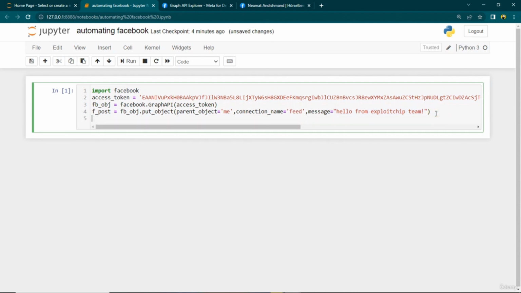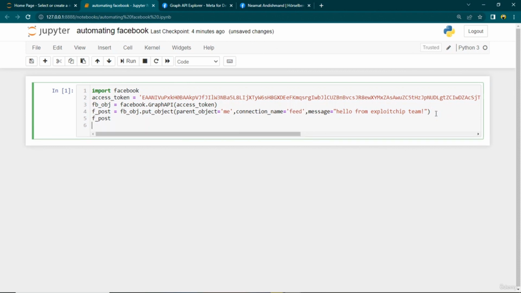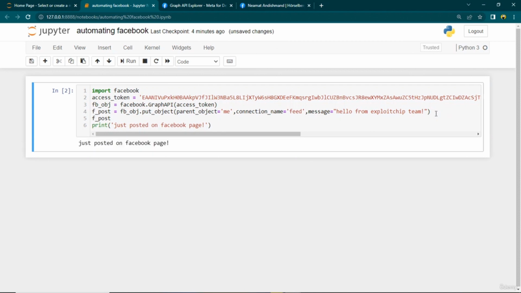Good. And if now I print this Facebook post, it will give me the ID, and also let's print something else, like just posted on Facebook page. Great. Now I am running this. Okay, wait a moment. Okay, now you see that it says just posted on Facebook page.